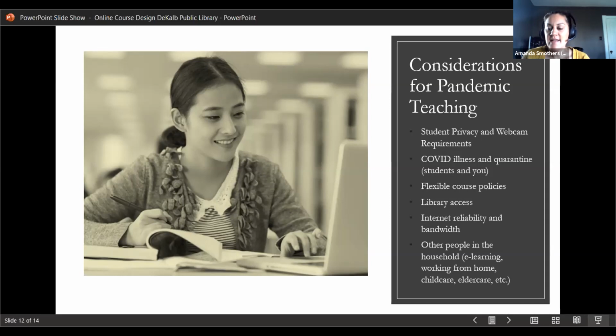We can't necessarily ask them about those circumstances specifically. We can ask them, is there anything that you want me to know about your circumstances that might impact the way that you perform in this class or are able to interact in this class, but not requiring them to reveal that personal information, and giving them an opportunity to share if they want to, so that you can just be aware of that.